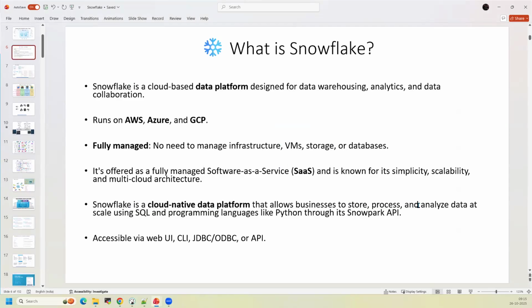Snowflake is built on top of the cloud. The Snowflake server is integrated with your cloud provider, which can be AWS, Azure, or GCP. In Snowflake, you can write SQL or Python, both. We are going to access Snowflake from the web UI, or using a JDBC connection, or by connecting with APIs. So these are the different ways you can access Snowflake.